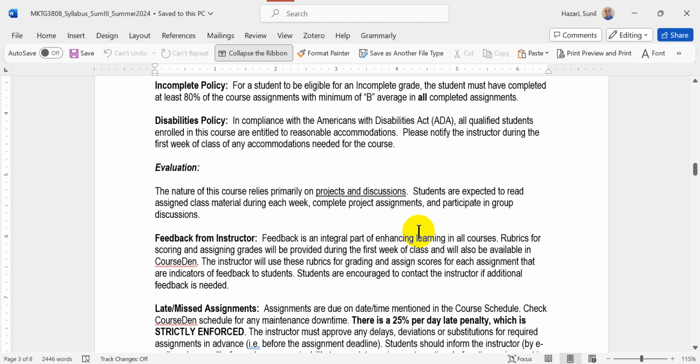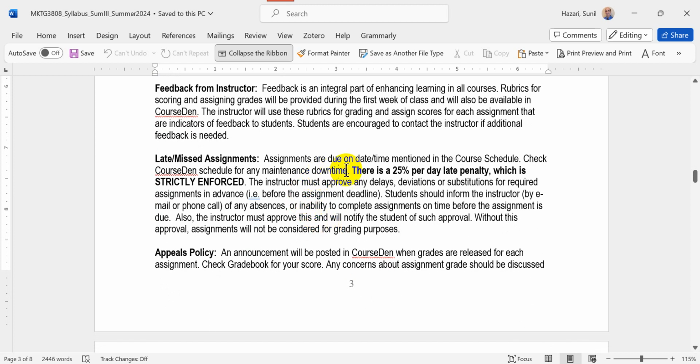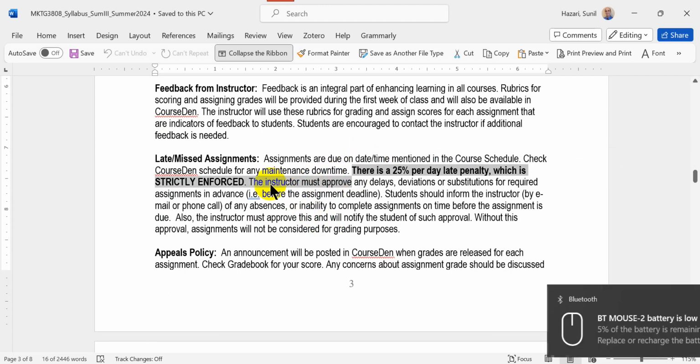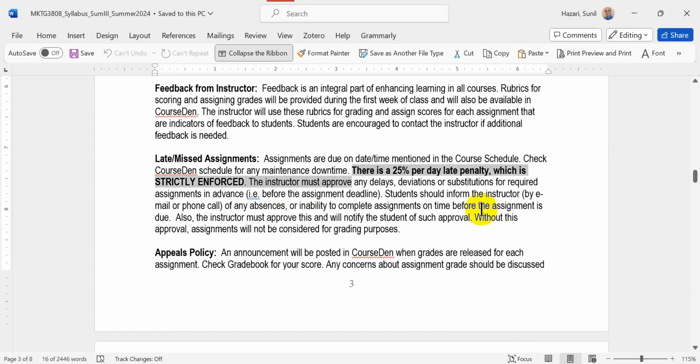Then you have information about incomplete policies, special needs, and then you have information about late policies. Now, this is a very fast-paced course, and you will notice that there are assignments due pretty much every day. So again, if you are taking other courses, if you have work obligations, this is not the best time to take the course. The same course is offered during fall semester.